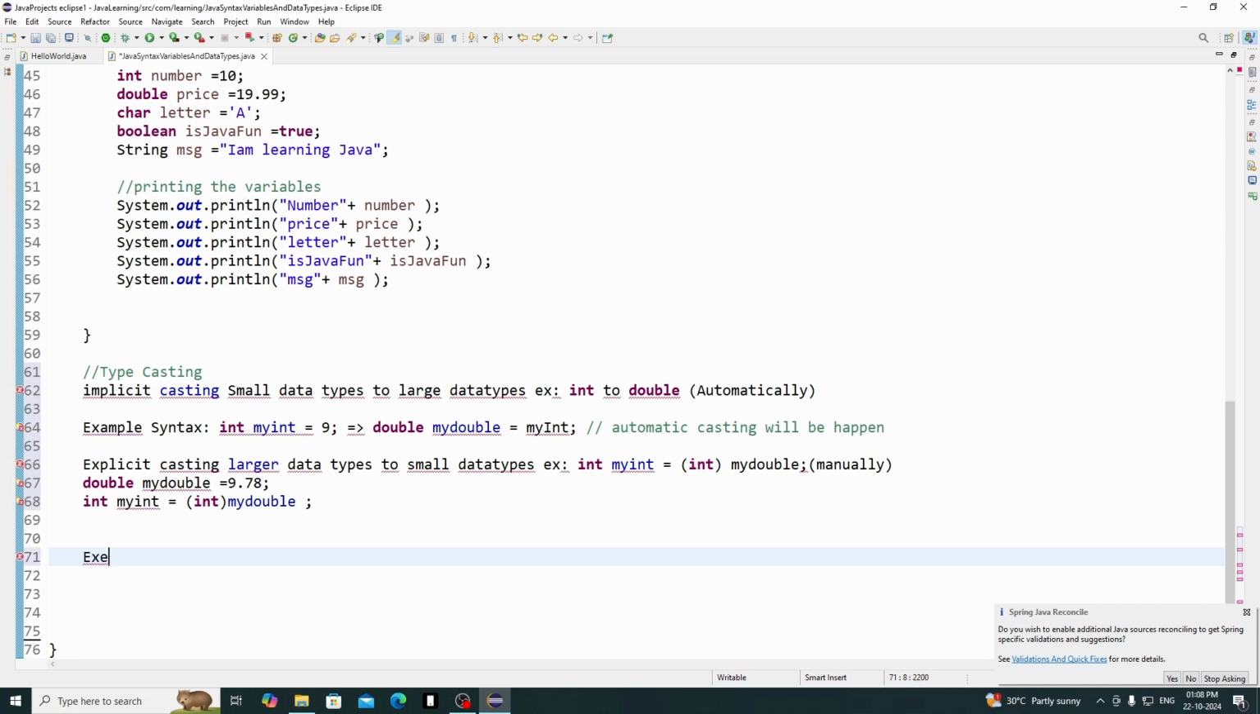Next, I will give an exercise. Declare int, double, char and boolean variables and print the values. Modify the program, change the values of the variables and print the new results. Okay.